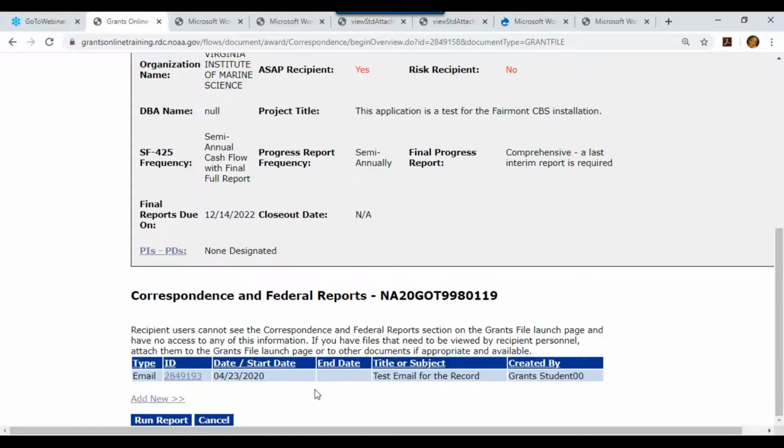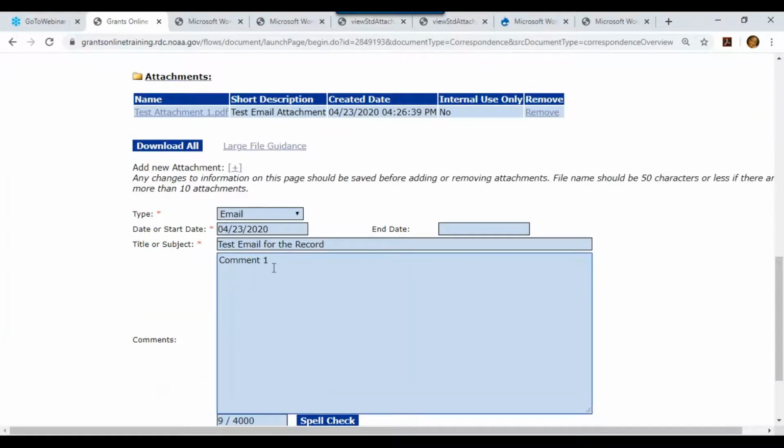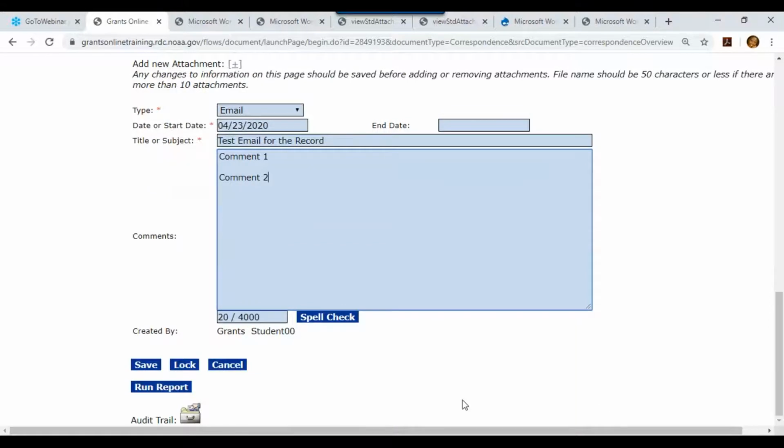In fact, since I didn't lock this one, let's just open this one more time. Now I'm going to add in another comment. Okay. Only the person that created the record can lock it. The record can be created by the Federal Program Officer or by someone in the Grants Management Division. Both sides have access to create records for any particular grant file.